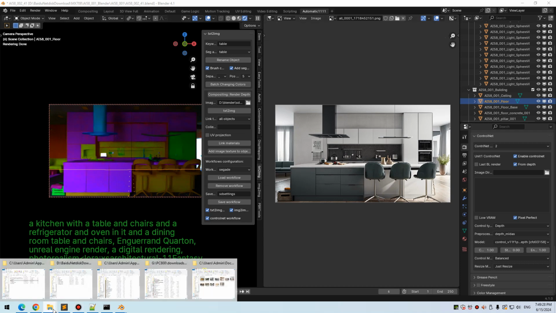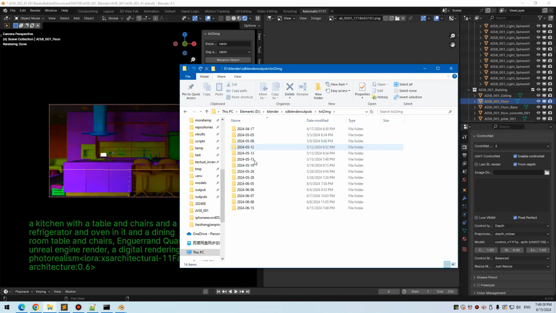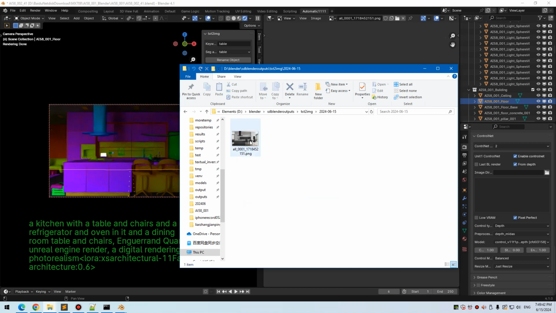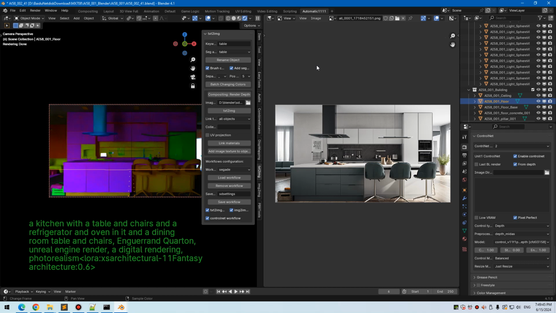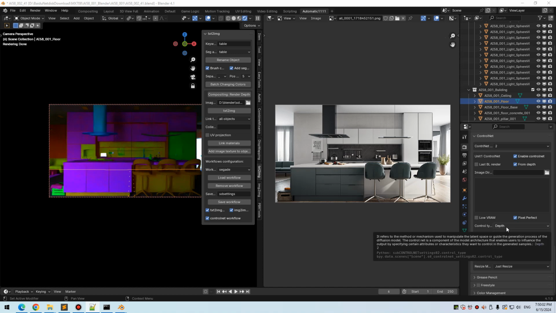It will be saved. SD Blender output text image today will be saved here. By using this depth ControlNet, it's faster and provides much more accurate results. It's very important for the final results.